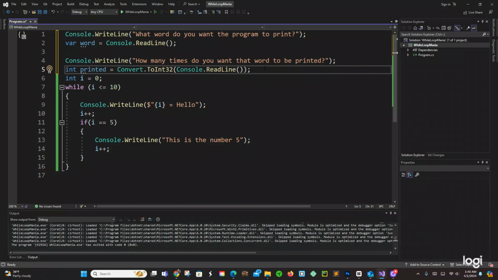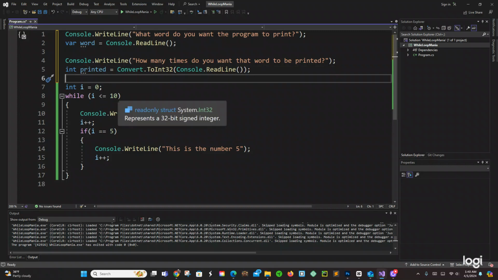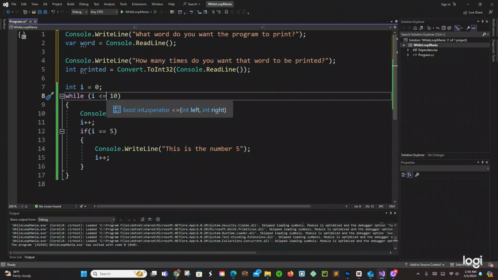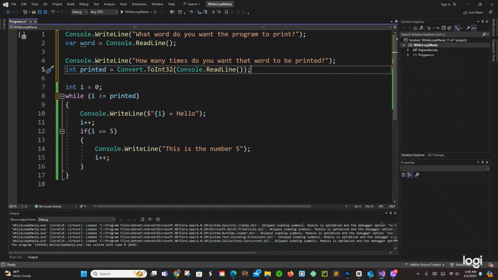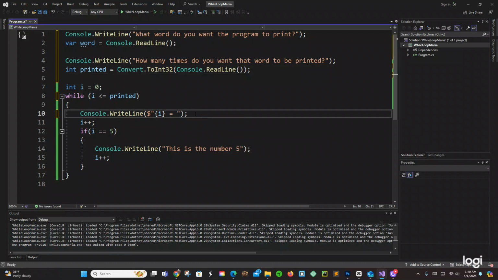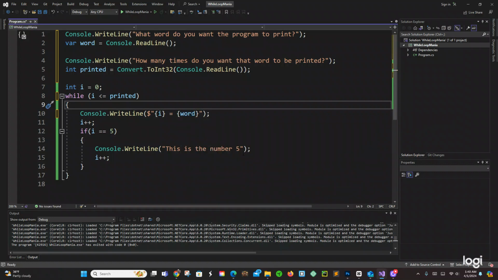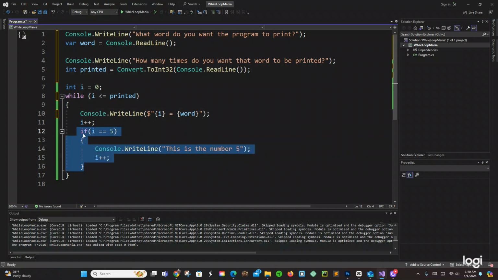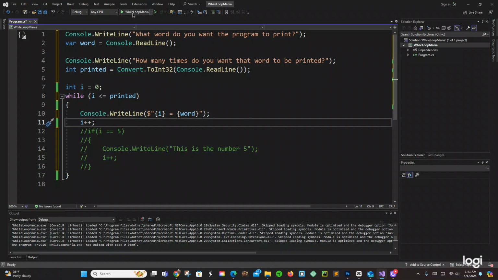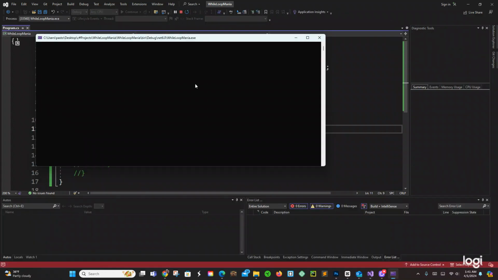Okay, cool beans. So right here inside our loop we pass the number of times to print, and then we pass the word, which is going to be the word the user enters. Let's get rid of this for now, or just comment it out with Control C, and that's it. Let's save it and run the program and see what we have.